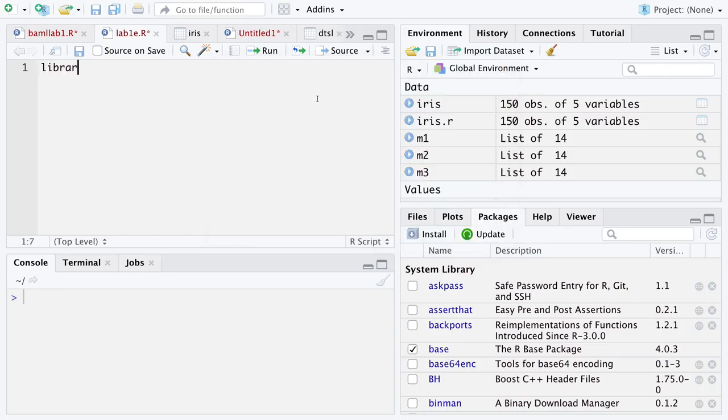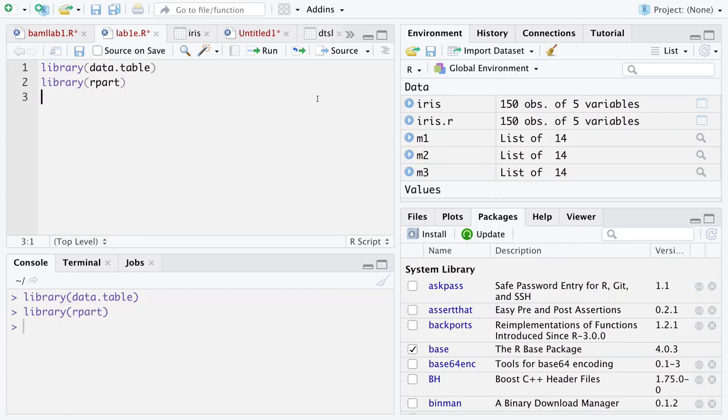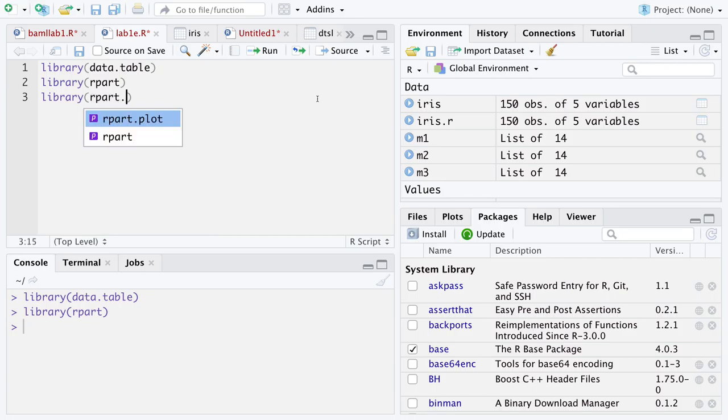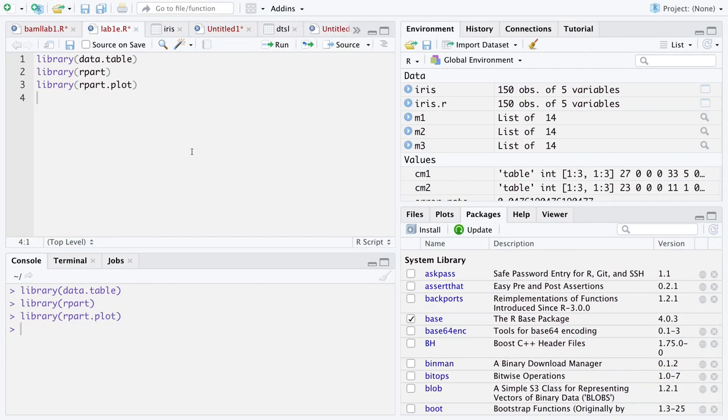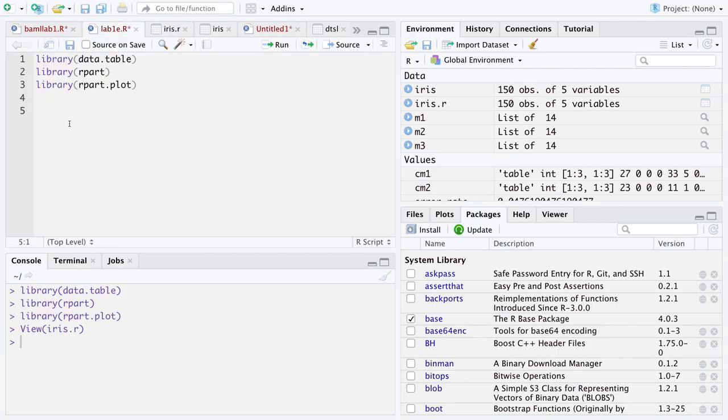Let me call in the different files I need: data.table, rpart, and rpart.plot. From before, we have our iris.r data set, you recall. Remember, r is the one that's randomized, and I wanted to make sure that I have training data. For training data, I just took the first 105 rows. The command I used to create this was m1 equals rpart.